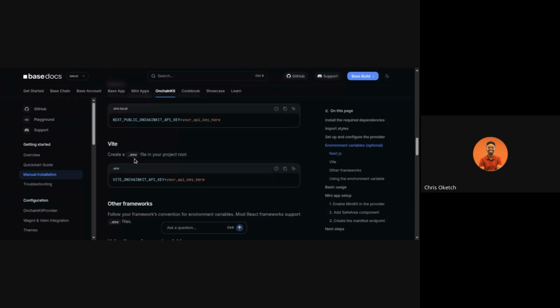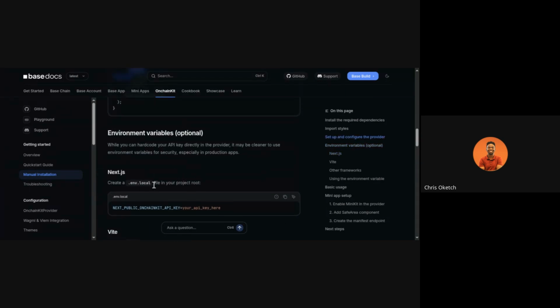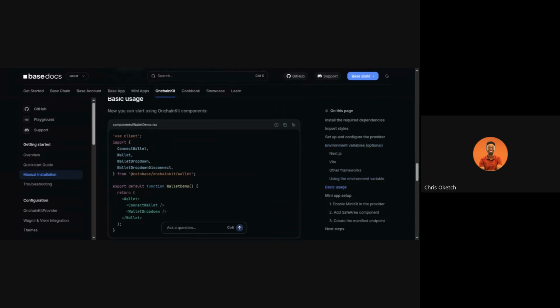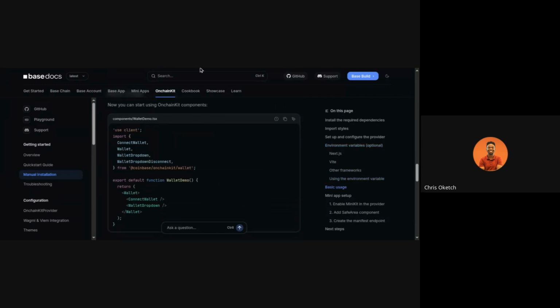For Vite, you just need to have a .env file, so it's only the naming convention that's a little bit different. Other frameworks that you can also use, let me see. Actually, for most React frameworks, whether it's Next or Vue, you can always follow the same procedure. So let's check what's happening on our project.